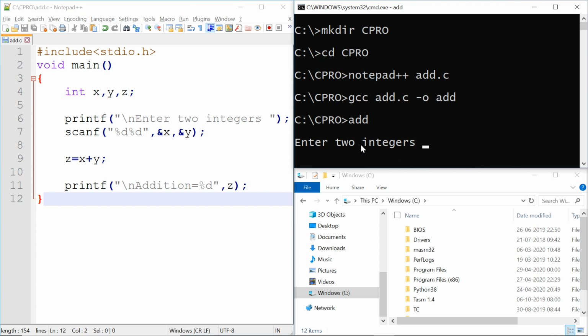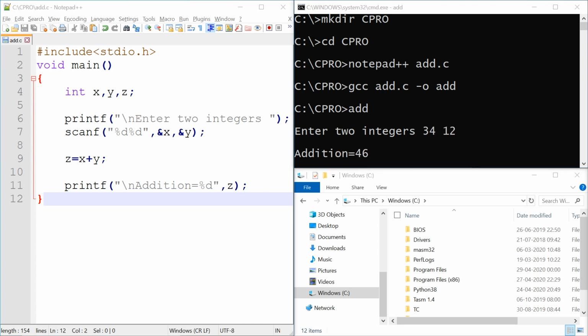So right now what has happened is this instruction is executed and we can see the output, Enter two integers, printed in the command prompt, and now it is waiting for the input because of this scanf instruction. We will have to supply two integer values which will be added and the result will be displayed. So let me enter two integers, 32 and 12. You can see addition is displayed. Addition is equals to 46. This is the action of this last printf statement.